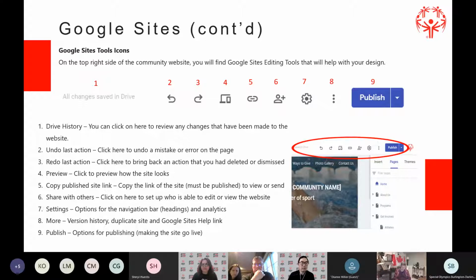Number 8, those 3 buttons there just help provide some more options, such as version history. If you want to duplicate the site, if you want to kind of practice with it, and so forth, it helps. There's also the Google Sites help link on there, which is a great tool to have. You can click on there, and it has many of the things that I will touch upon, and goes into a little bit more detail as well.